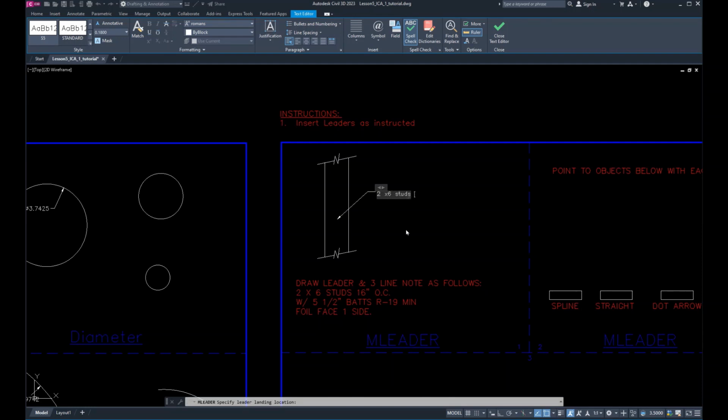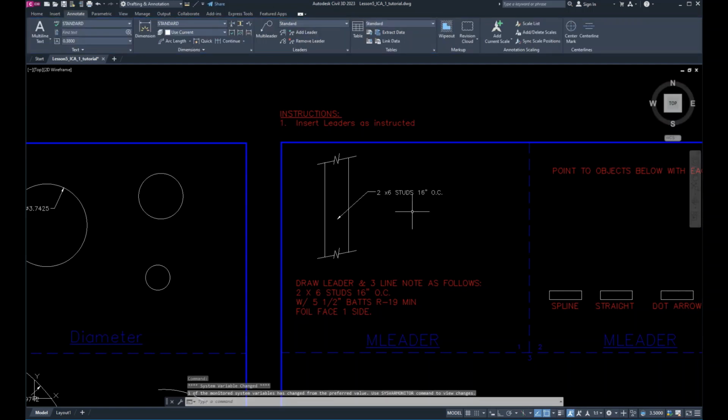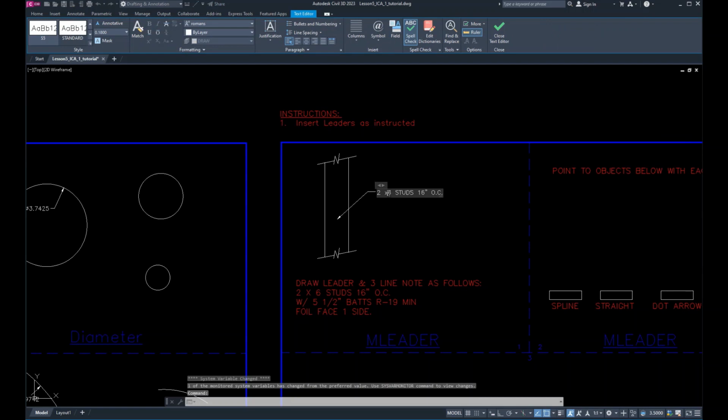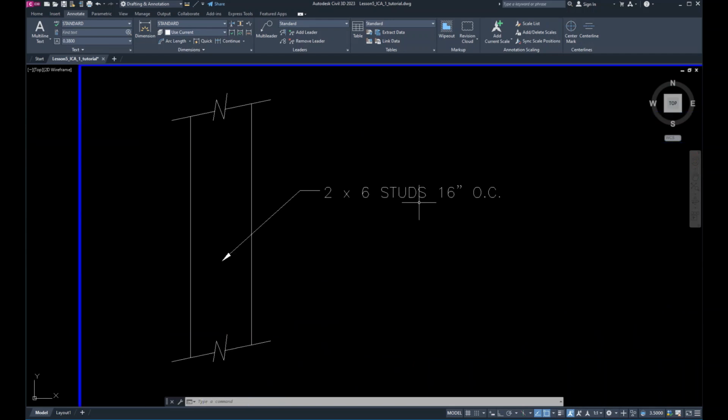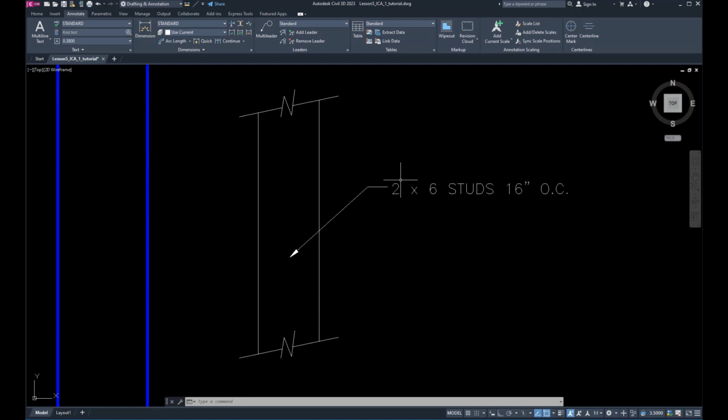studs, 16 inches on center. Right from there, and I should have made that in all caps. So there we go. And I should have put a space in there. There we go. Now we've got it. 2x6 studs, 16 inches on center, and then I would have finished the rest of that text, but you can type all that in from there. So there's my 3-point leader, and that's probably our most standard type one.